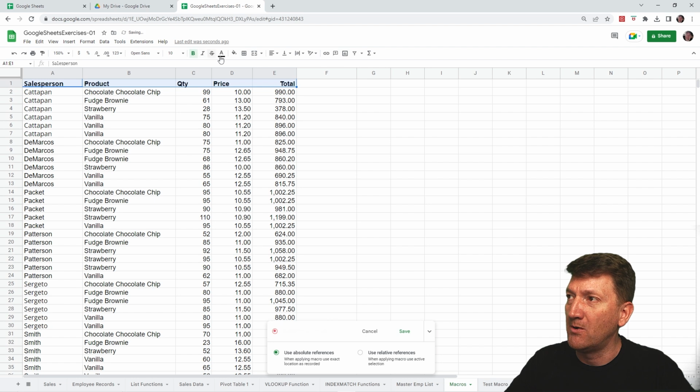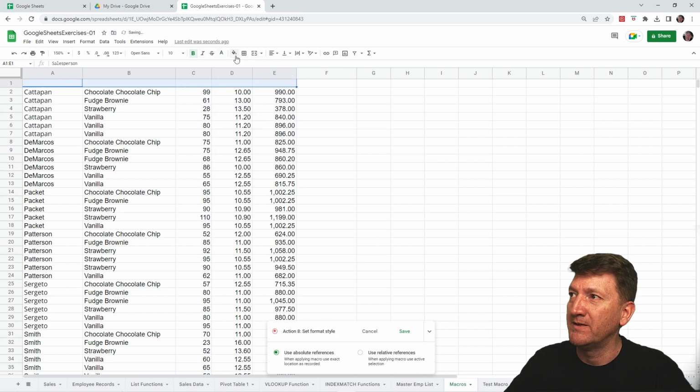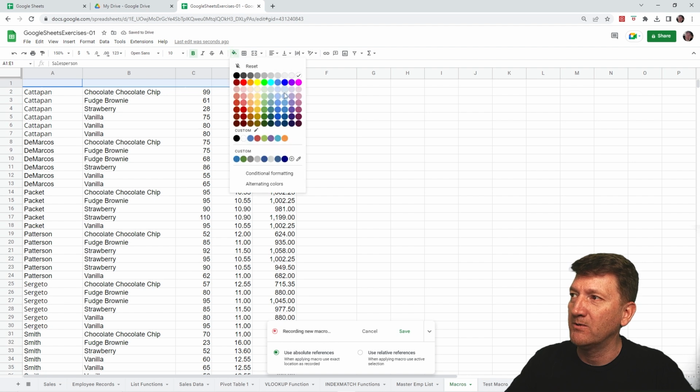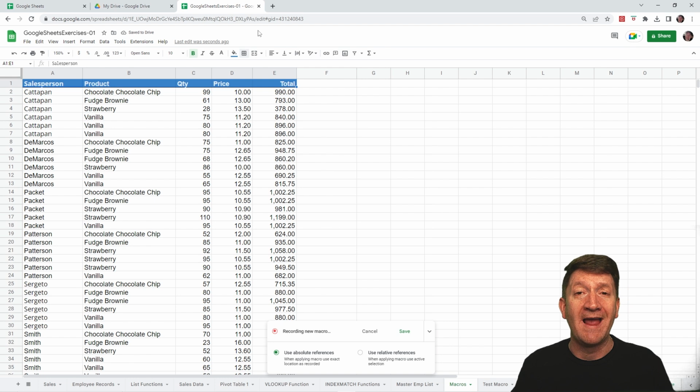Maybe I'll make it bold. I'll change the text color. I'm going to go white for just a moment, but now I'm going to change the background color, the fill color. Let's make that blue. I'll put a border in there, maybe just a bottom border, and so on. You can do whatever you like. You can format those cells. Now again, Google Sheets has been busy writing it all down. Oh, you did this, you typed this in, you formatted this, and so on.